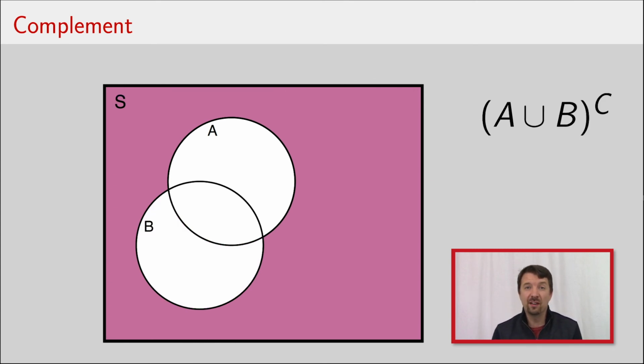Here's another example of a complement. This one is a little bit trickier because first you have to take the union of A and B. And if you flip back a couple of slides or go back in the video, you'll see that the union of A and B was just the area of both of those circles. And if we want to take the complement there in the universal set S, then we just color everything that's outside of both of the circles.